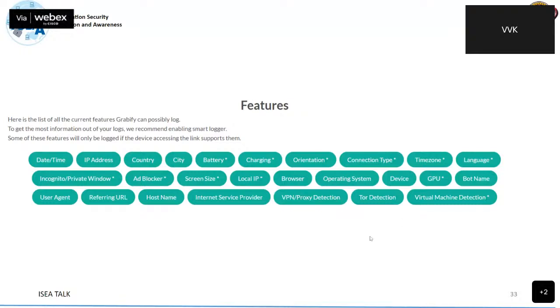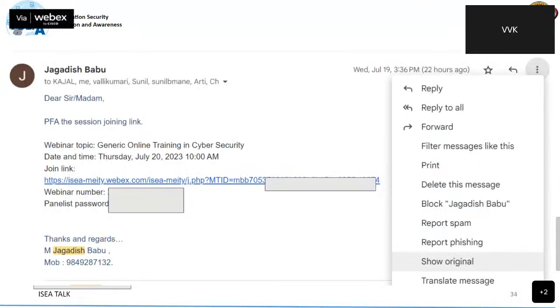All this information will be collected by them when you click on that link that you receive through an SMS or email or WhatsApp or any other medium.